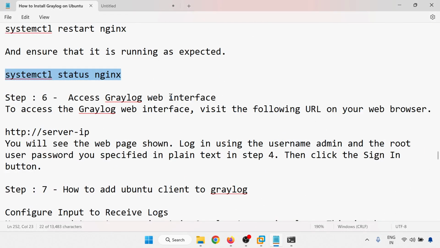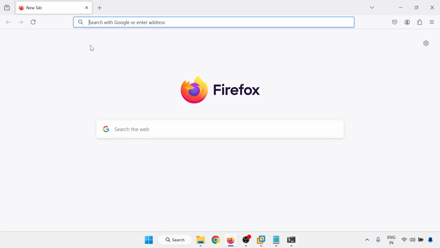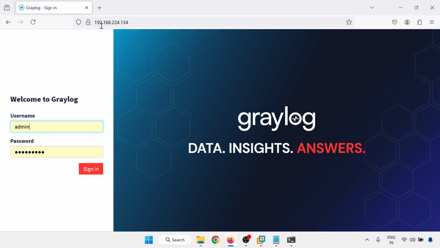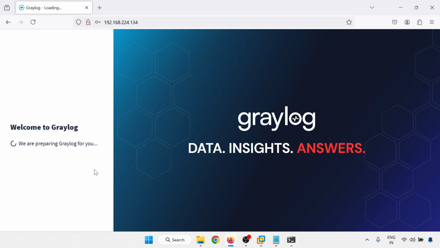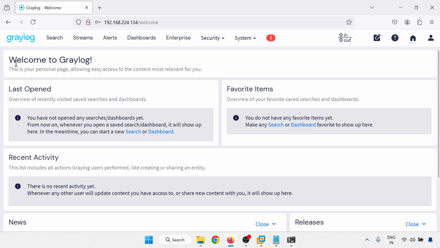Next, to access Graylog in the web browser, just put the IP address. So I'm just copying the IP address from here. Just run this one. So Graylog is opening, and now you can put the username and password. So username is admin, password is admin@123. So click on sign in. So welcome to Graylog. You can see your Graylog is configured successfully.